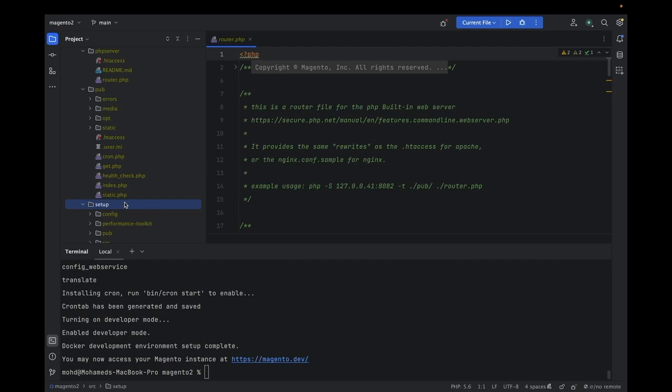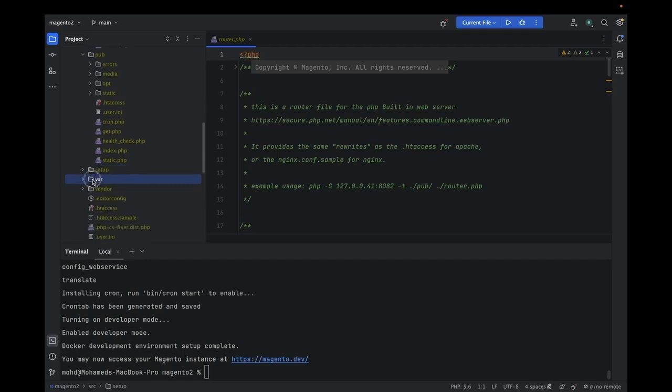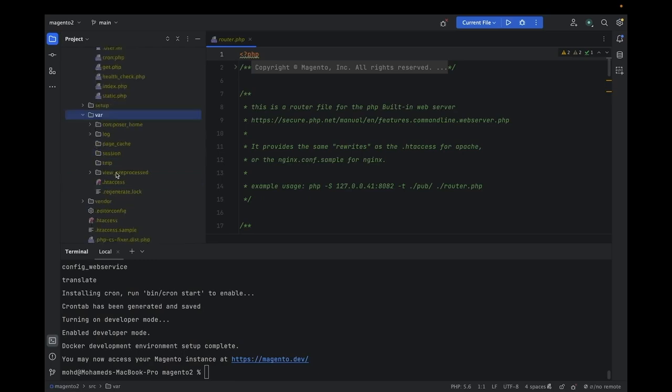The var directory is pretty important, as it contains a storage of cached and log files. The composer home directory contains a cache of all stored repository data from Composer. The log directory contains log files that would be written from either Magento core code or custom modules. For example, let's see.